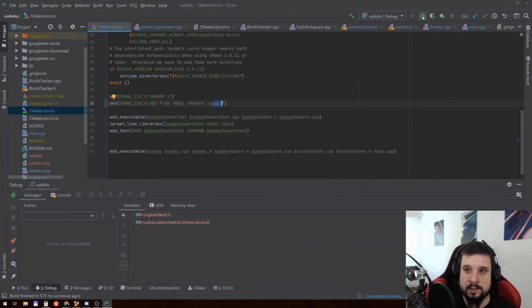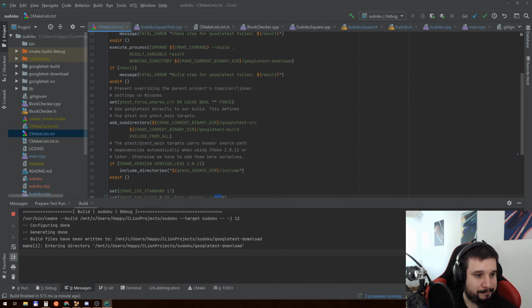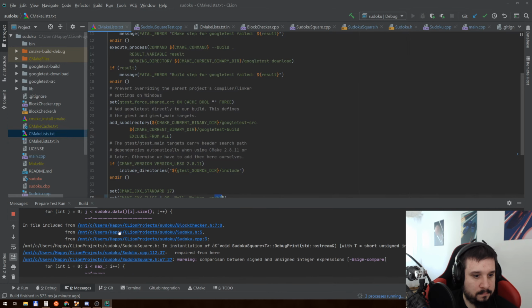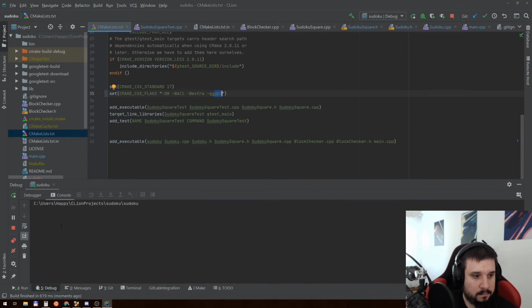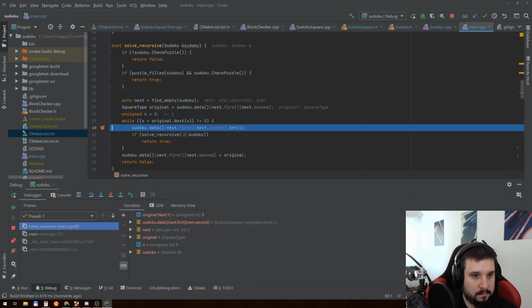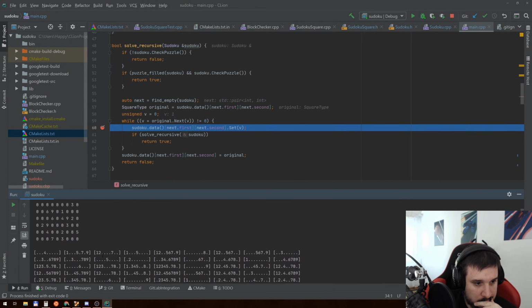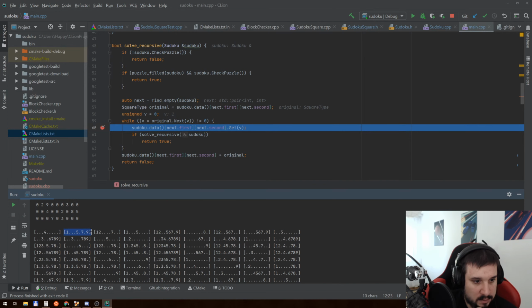Didn't really want to rerun. I wanted to do debug. Okay, so now I actually have stuff. So yeah, we are staring at this space.